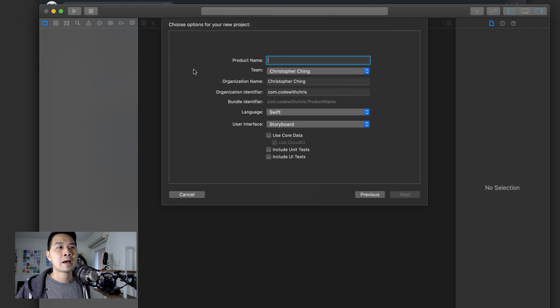I'm going to choose single view application, and I'm going to call this the same thing I named my repository. So YouTube one-day build. These settings should be familiar if you've been through the 29-day beginner lessons. Language is Swift, user interface is storyboard, and I'm going to leave all this stuff unchecked down there.